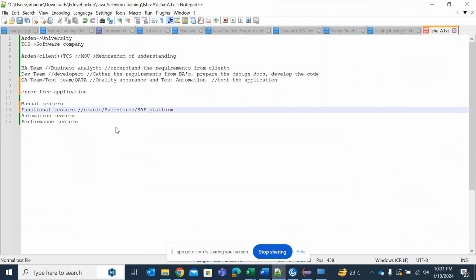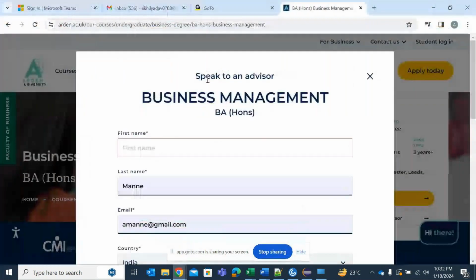etc. Since Oracle, Salesforce, SAP are functional enterprise systems, functional ERP systems, the people who are working on these would be referred to as functional testers. So I will show you the difference. So this one is a general one, right? You're already aware. I will show you one difference.